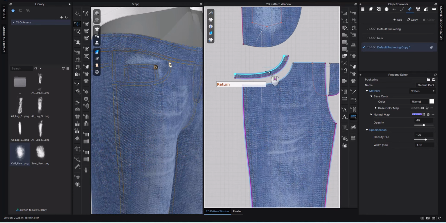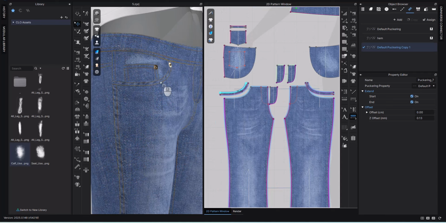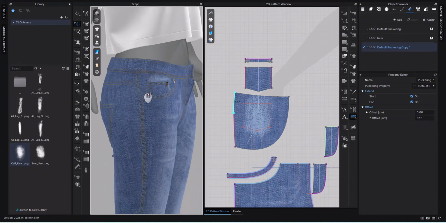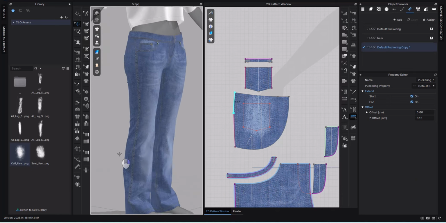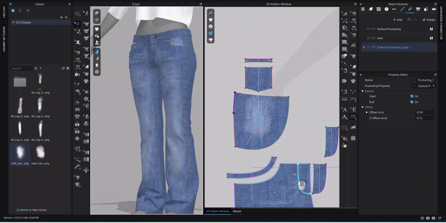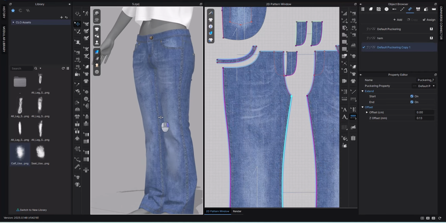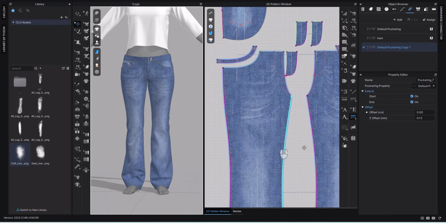Dive into applying this in the upcoming sections. Go ahead and give it a try now. For example, on pocket edges. Take a look at this. By combining these two tools, we've crafted a straightforward yet impressive pair of pants with ease. Imagine bringing designs to life with stunning simulations that captivate and inspire.